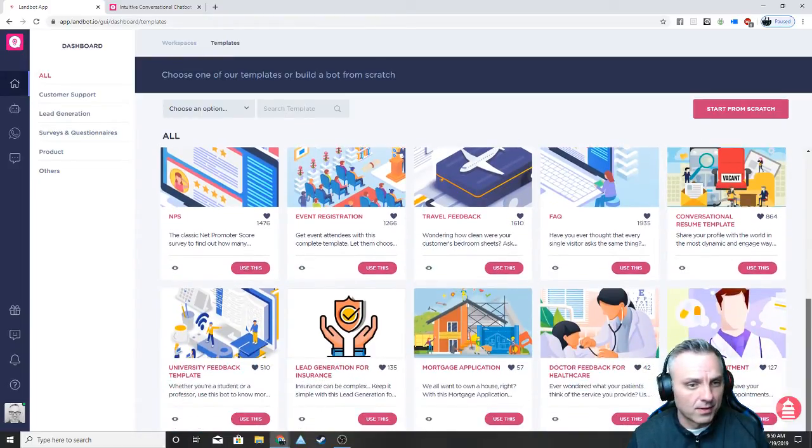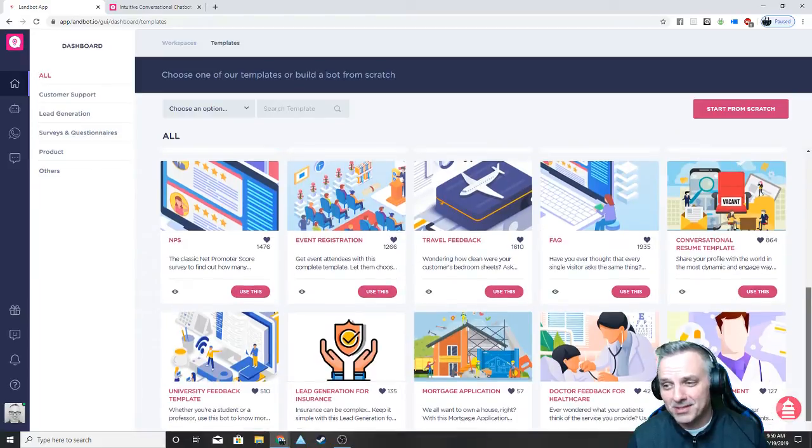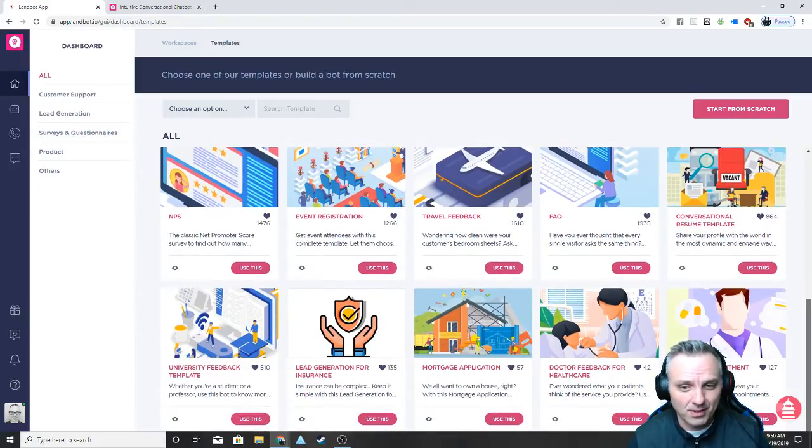Wow. When I first signed up, they only had like 6 templates. So this is really impressive. University feedback template. That's interesting. Lead generation for insurance. Mortgage application. Okay. I know some folks in the mortgage industry. That's interesting. Doctor feedback for healthcare. I know some folks in the healthcare industry. Doctor appointment scheduling.